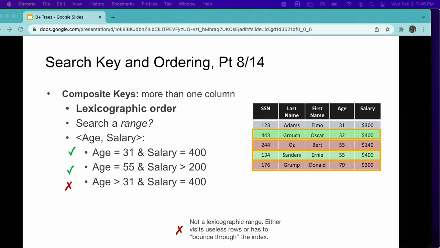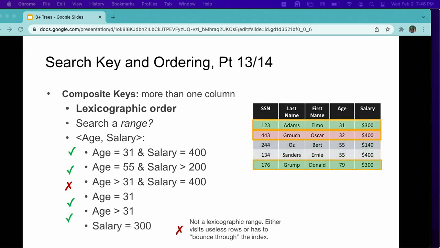Okay? But basically, that's the simplest way to put it. That the fact that I have a red row in the middle of the green rows means it's not a valid lexicographic range. What about age is equal to 31? Yeah, that's fine. Age is greater than 31, that's also fine. Okay? What about salary is equal to 300?